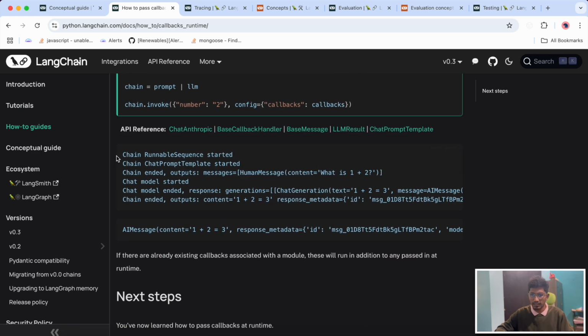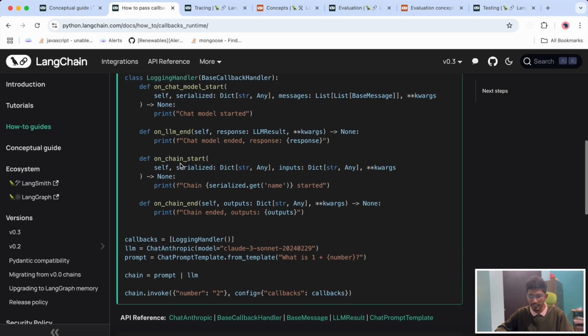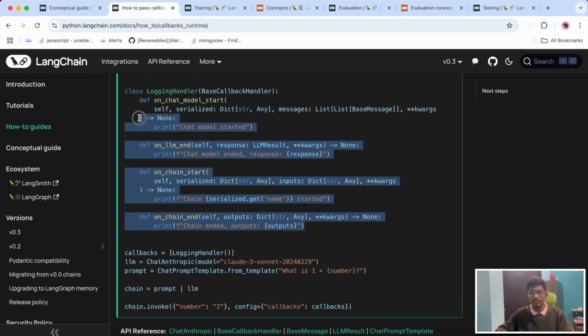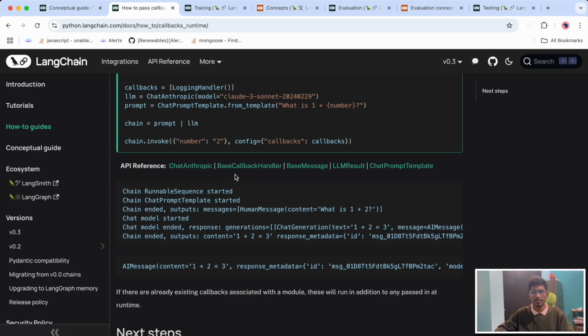And if you see here, a sample output is displayed, right? Chain runnable sequence started, chain chat prompt template started, based on each step. The things will be correspondingly called by LangChain internally, and you will be able to see the intermediary states. So that was about callbacks.